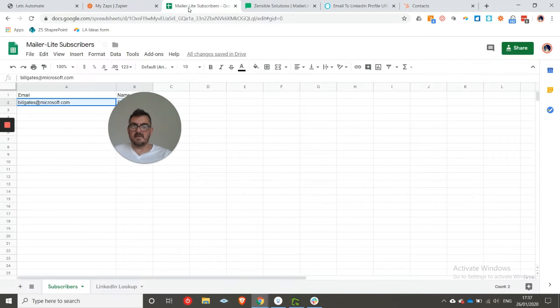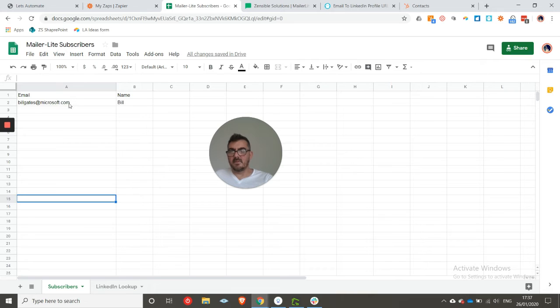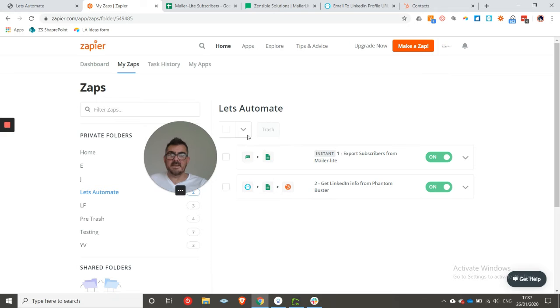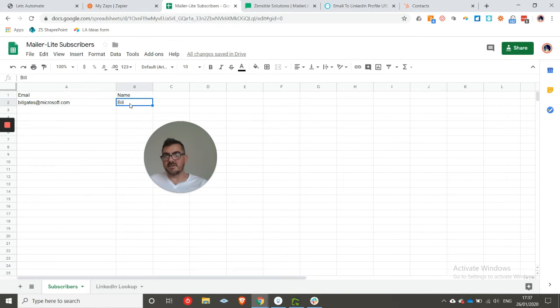Okay, we have a notification. So if we go to the spreadsheet now, we have Bill Gates at Microsoft and Bill, subscribers here. Okay, so what's happened then? We've added the someone subscribed in MailerLite. A zap has run. It's extracted the information from MailerLite and it's put it into the spreadsheet here.